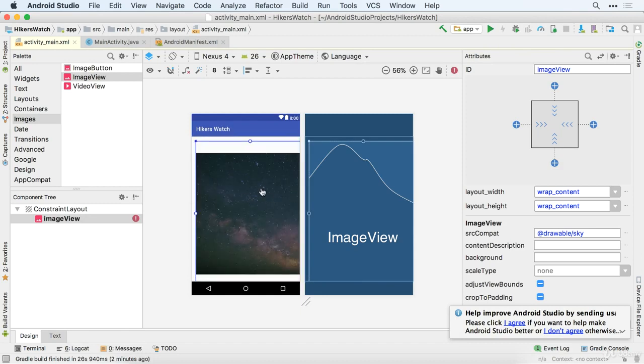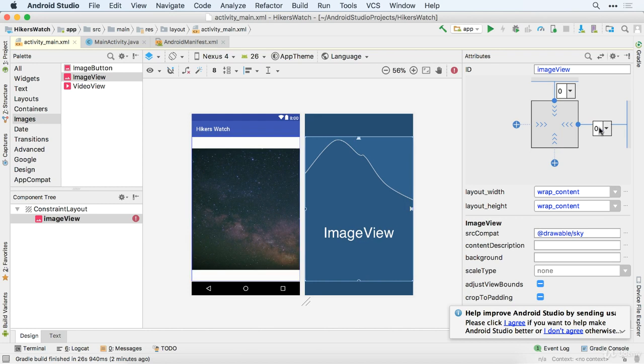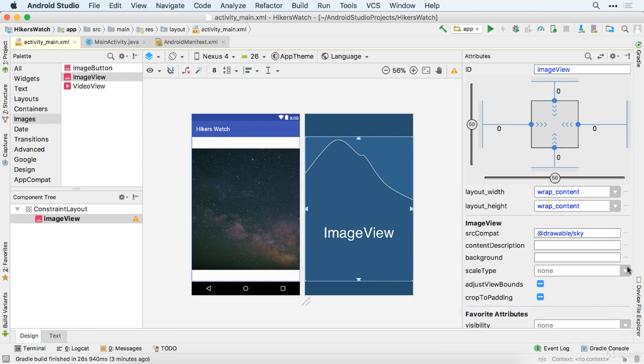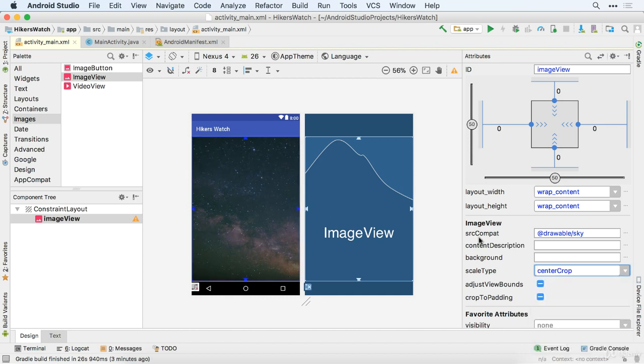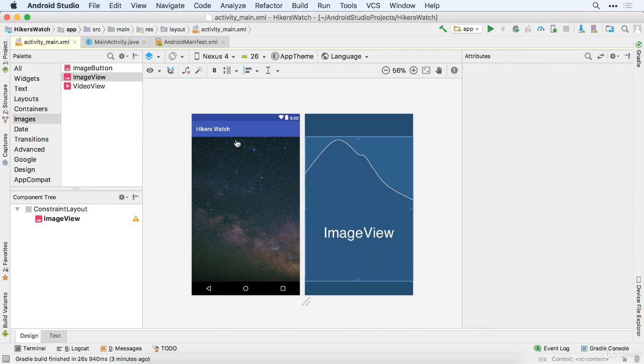Now, one thing that we want to do first is just make sure this goes edge to edge. So we'll add in these constraints, but just make sure you've got zero for each of them. So there's zero there, there's zero, and there's the zero. So we can see from this right side that it's touching all the edges, but it's not exactly filling the whole screen. So what we want to do here is change the scale type. And again, lots of different options here. My favorite tends to be center crop. So let's go ahead and pick that one.